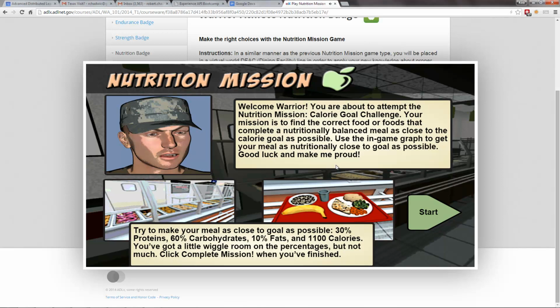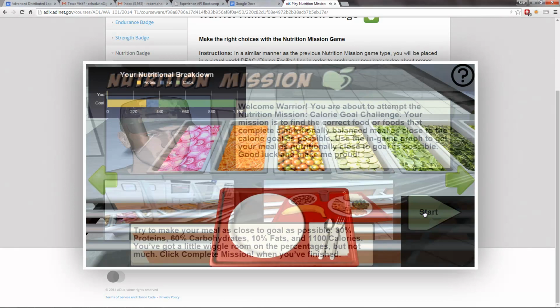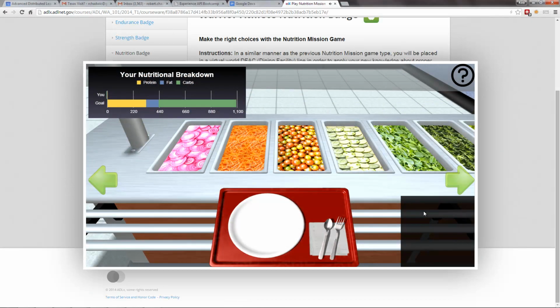It's asking me to do 30% protein, 60% carb, and 10% fat, and let's look at 1,100 calories. Perfect. I'll hit start, and you'll see we load into the environment.